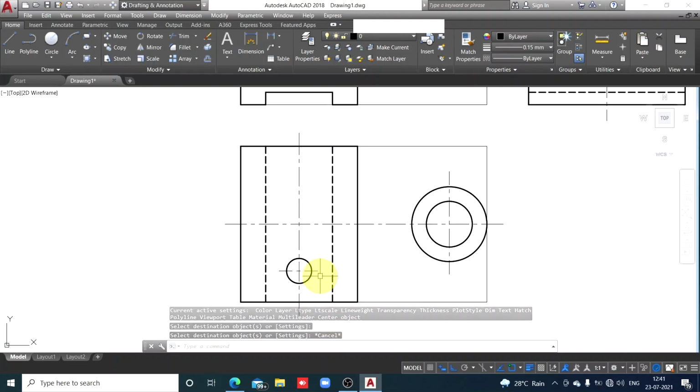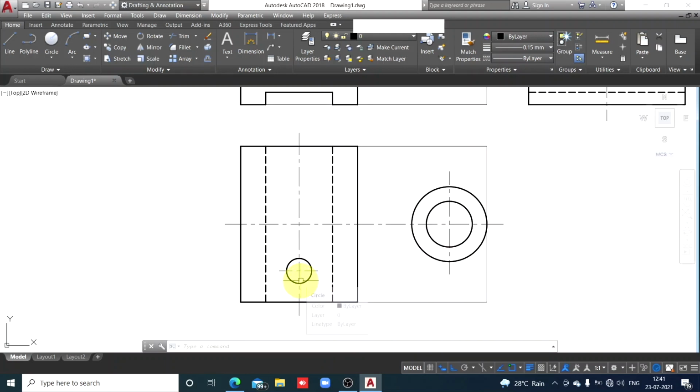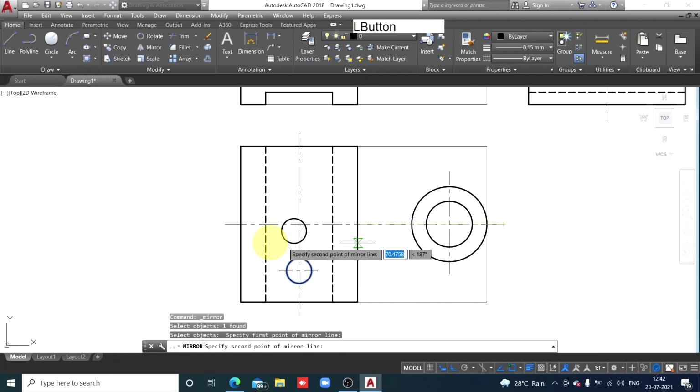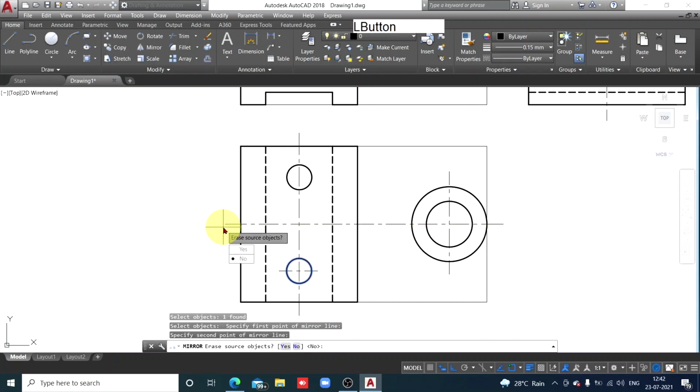So, now we'll mirror this. So, how to do that? Listen. Mirror, select the object, enter. Now, specify the first point. So, this is the first point, mirror line, and this is the second point, axis of symmetry. So, we got that exactly at the same position, that is the mirror image. Now, click it. So, this is how. Erase source object? No, we want this source object.